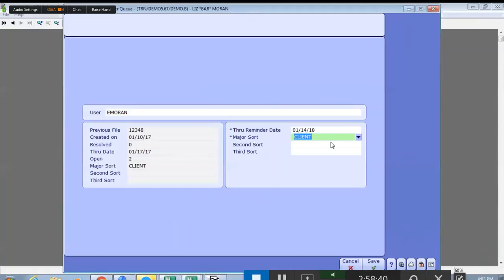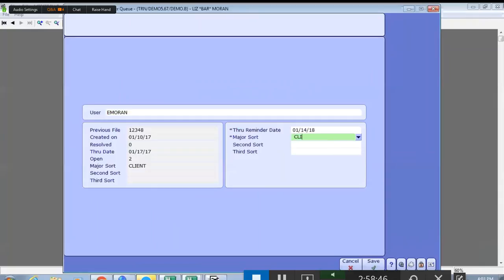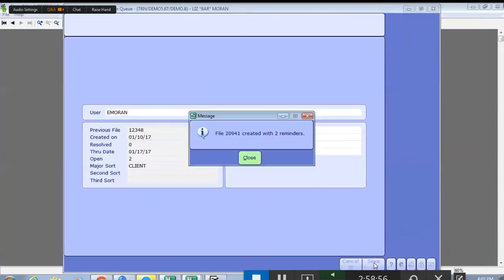our major sort, here I can define a major sort of clients. That's what I'm going to use as my variable. If I wanted a second or third sort, I can certainly define that here, but that's optional. We'll hit save. And it's going to create a new file number, and I have 2 reminders in there.